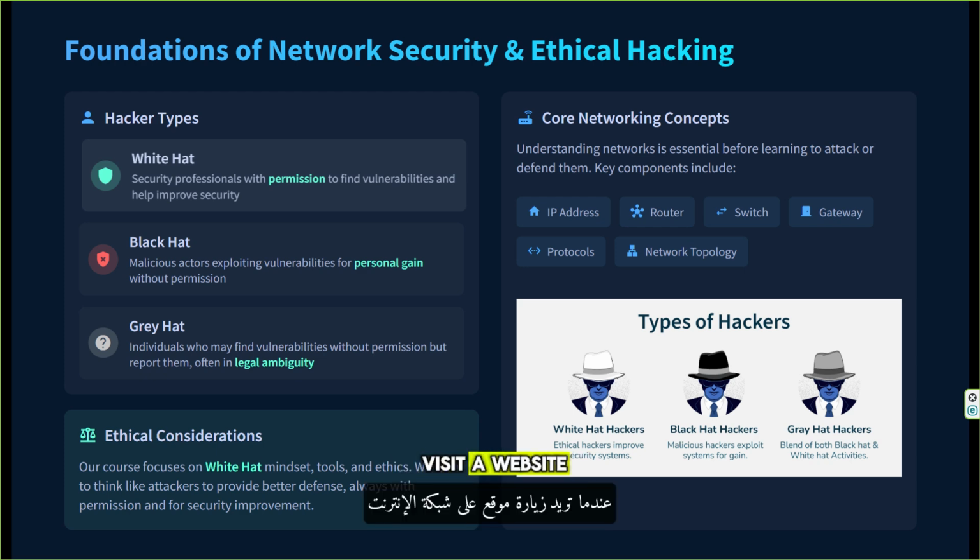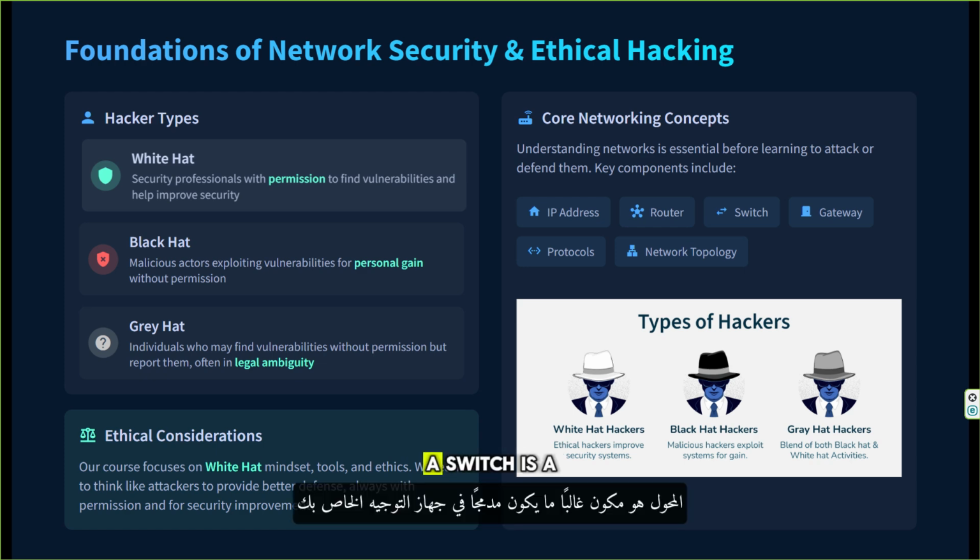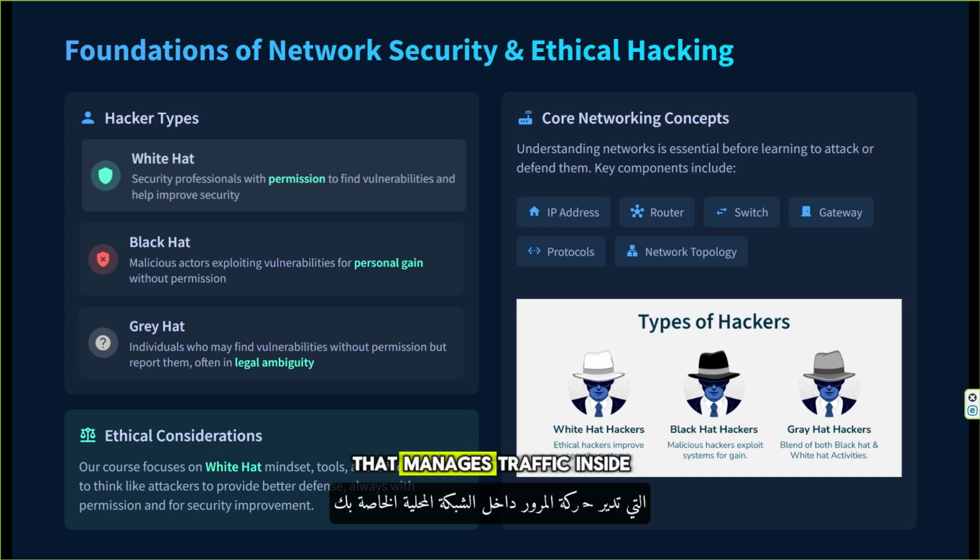When you want to visit a website, your request goes to the router first, which then figures out the best way to send your request out to the internet. Third, the switch. This is like the mail sorter. A switch is a component, often built into your router, that manages traffic inside your local network.